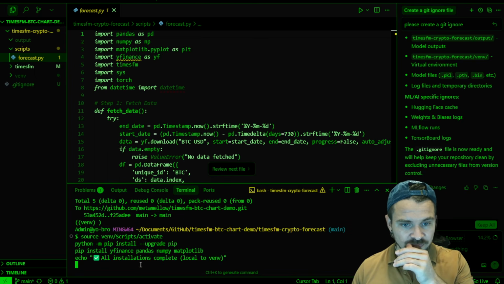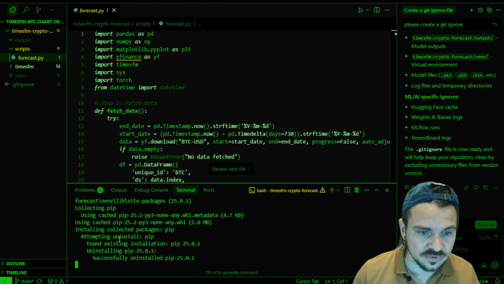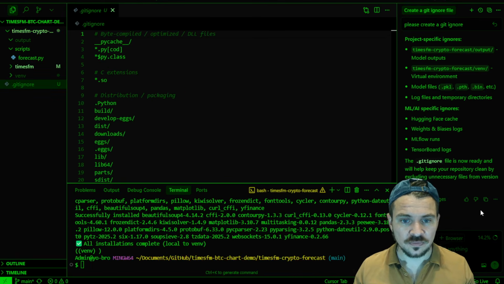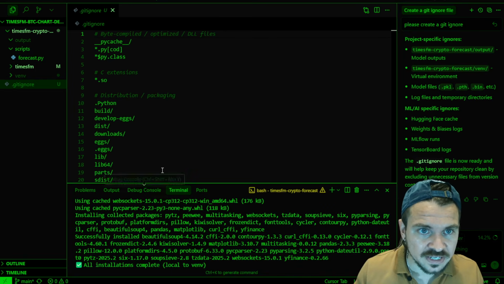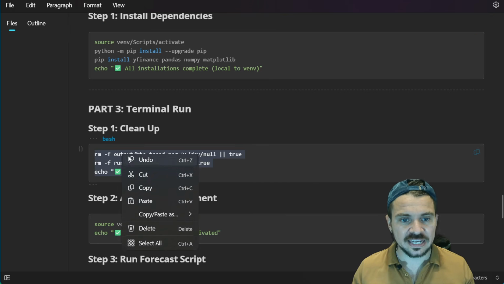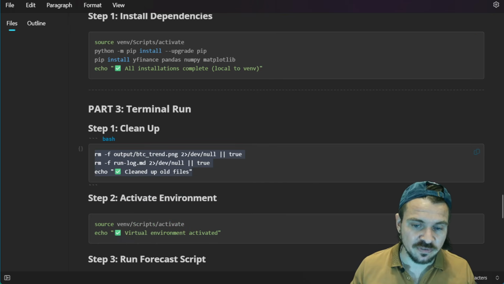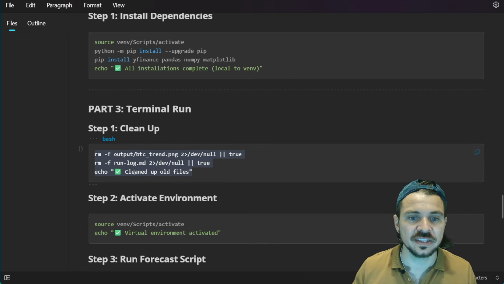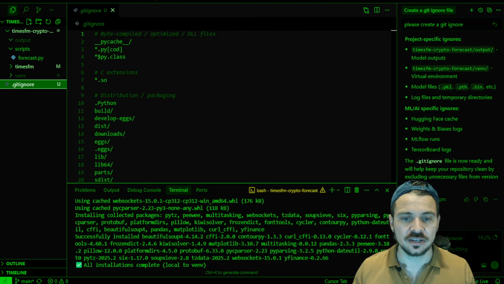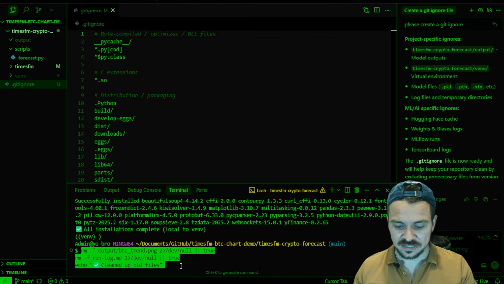Paste that here. Okay, and you will see it's starting to install things like pip and all that. This takes a while. So it is now done. It's installed everything. Next step will be to clean up. This is in case maybe I ran it before and I want to run it again. I've just created this to quickly clean out any of the old junk so it doesn't get confused. So let me paste that in.